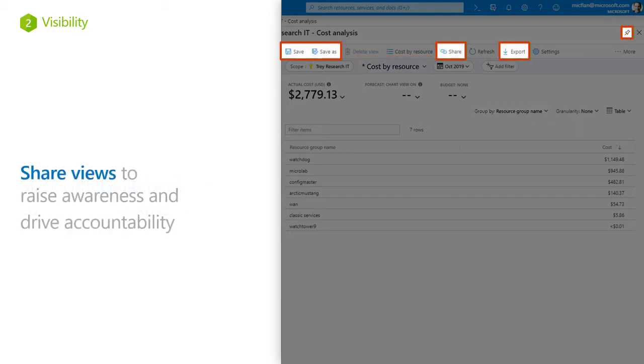And now that we've customized this view, we want to share this out with the team to make sure that everybody is aware of the costs that they're incurring and the impact that has on the bottom line. We'll do this by saving the view on the subscription so that everybody on the subscription has access to it.